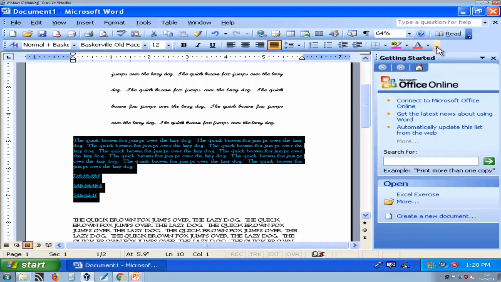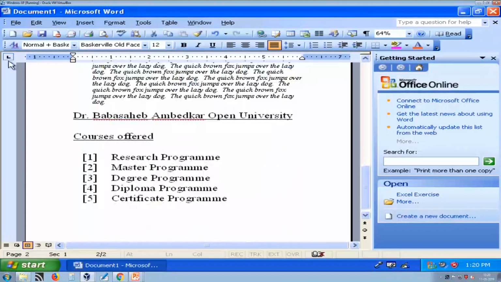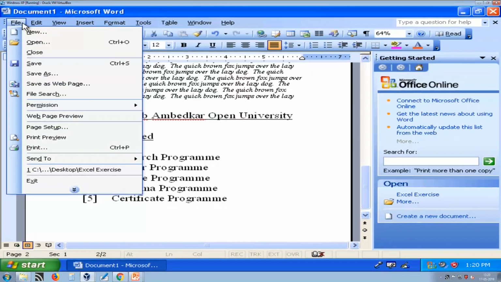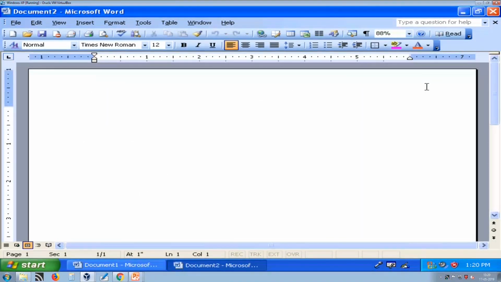So, this is all about formatting toolbar. Now, let us try to explore menu items. First we go to file menu. Here you can create new file. When you press new, it will ask you whether you want a blank document, XML document, web page, but we always use blank document. So, here is how you can create a new document.